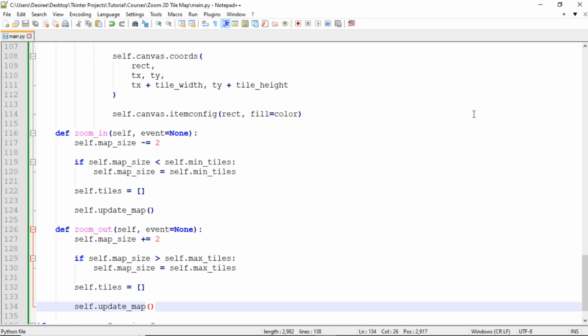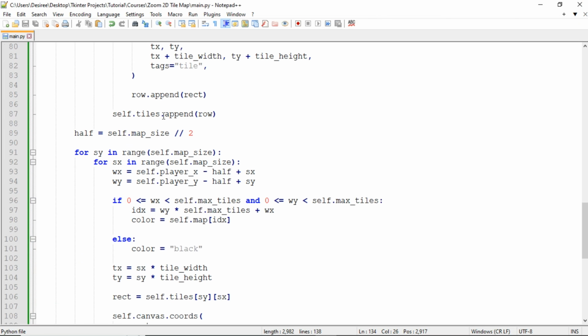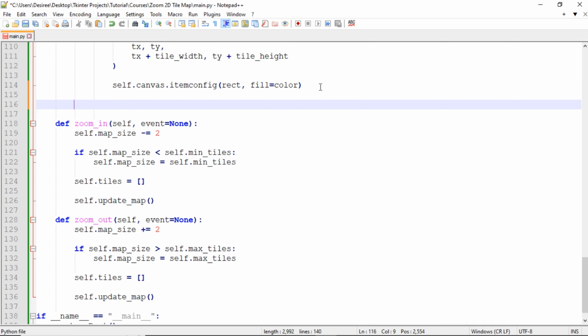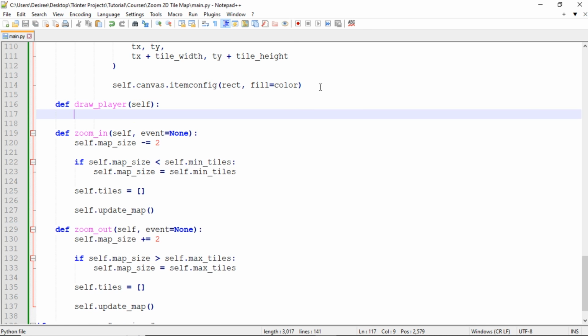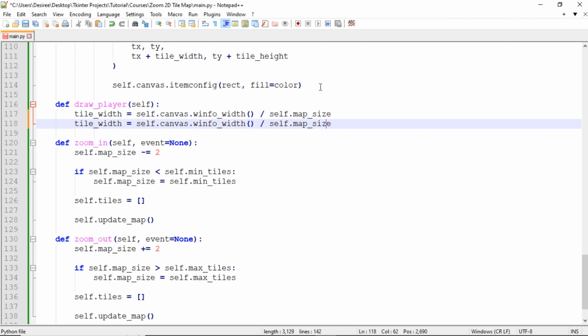So first we'll create a new method called draw_player. So we'll just do it right here, above zoom_in, def draw_player, self. Okay. So the player circle is going to be drawn in the middle of the center tile. So we need to calculate the tile's width and height. So we do tile_width is equal to self.canvas.winfo_width divided by self.map_size. And then we'll do tile_height is equal to self.canvas.winfo_height divided by map_size.